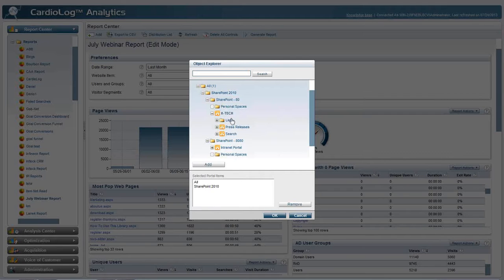I can take a single area or a few areas, as I'm doing now. It can be the farm, sites, some lists, libraries, and even specific list items that you want to report on. In this case, we'll take just the XTech site and have this dashboard for the XTech site collection.